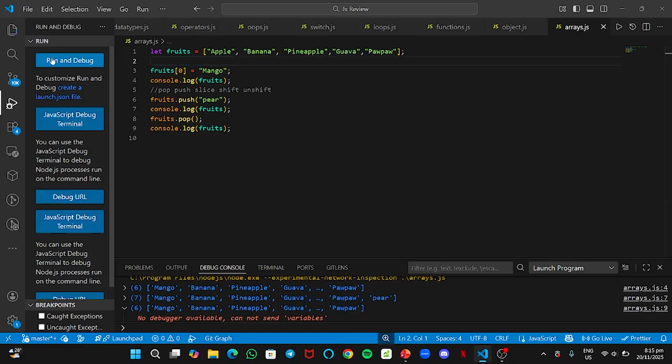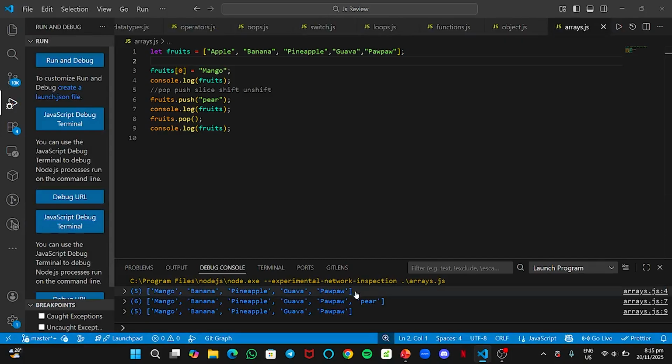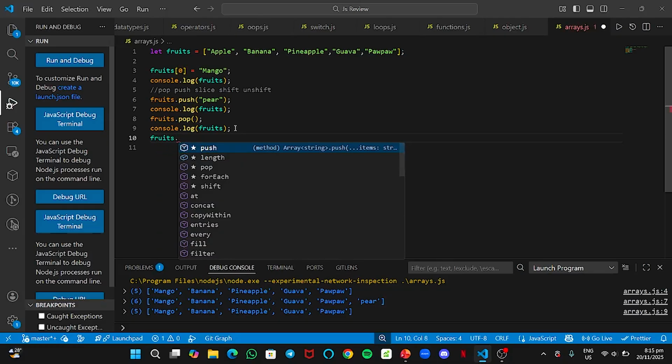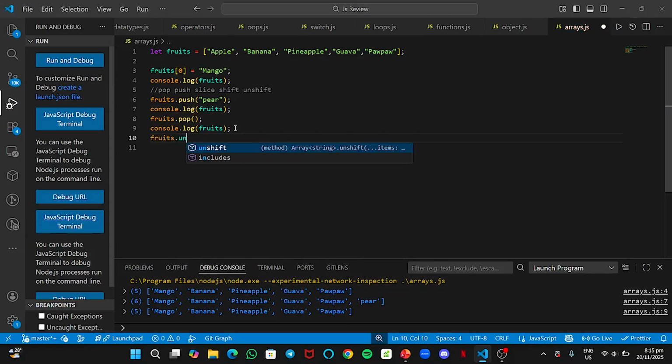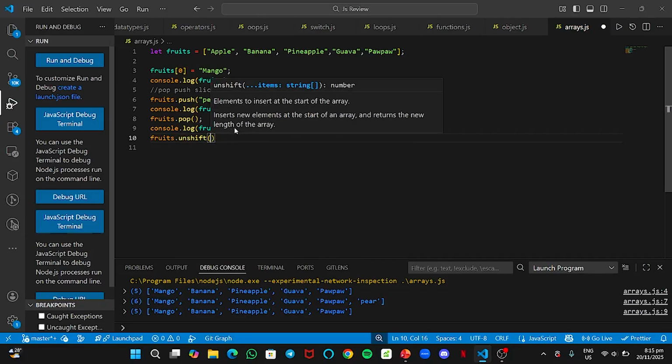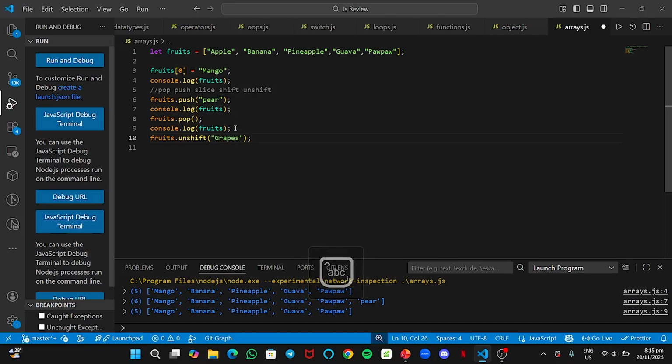this should work. All right, so let's talk about the unshift. The unshift adds a new element to the beginning of the array. So fruits dot unshift. Let's say we want to add in the first one. We want to add, what fruit, grapes. So run it. You can see that.